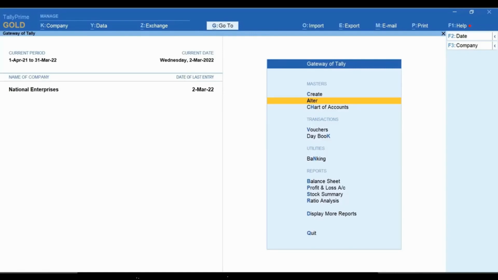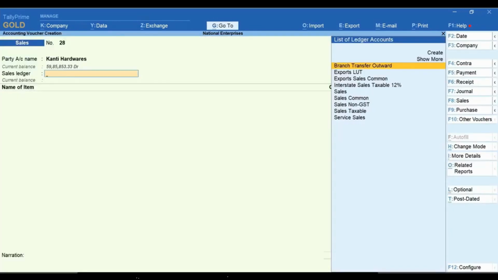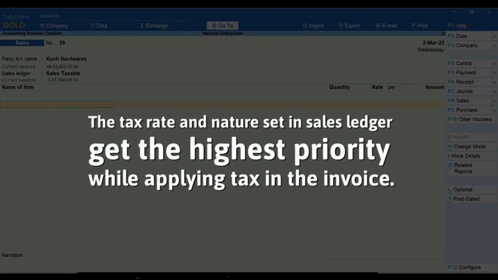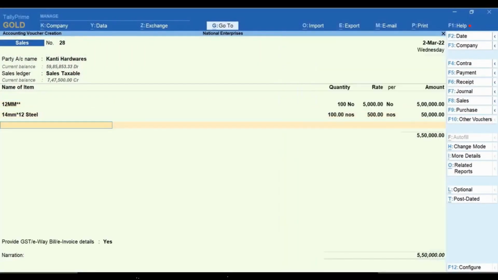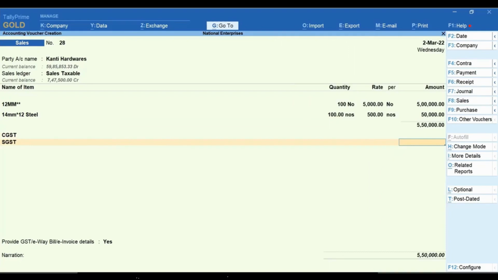Let us see how this mistake may occur while recording transactions. In the sales invoice, select the party. Select the sales ledger that we just saw, in which interstate sales taxable is set as the nature. The tax rate and nature set in sales ledger get the highest priority while applying tax in the invoice. Select the items. You will now select CGST and SGST ledgers as majority of transactions are local sales, and since you are not aware of the nature set in the sales ledger.